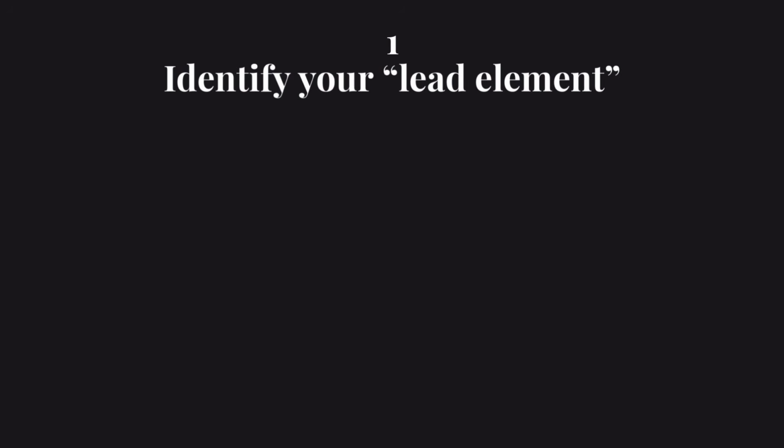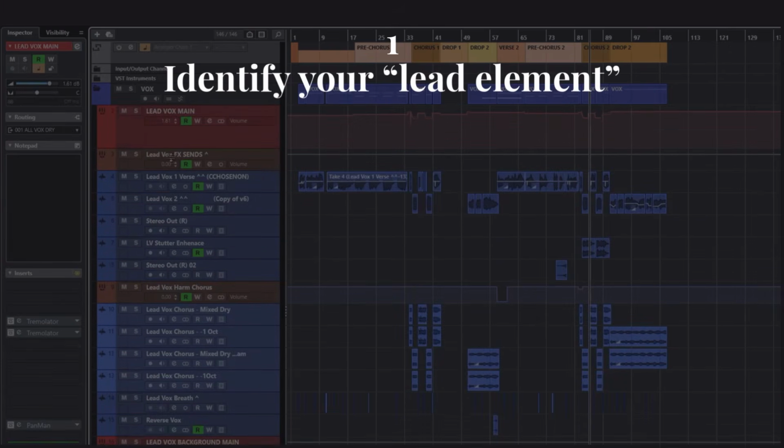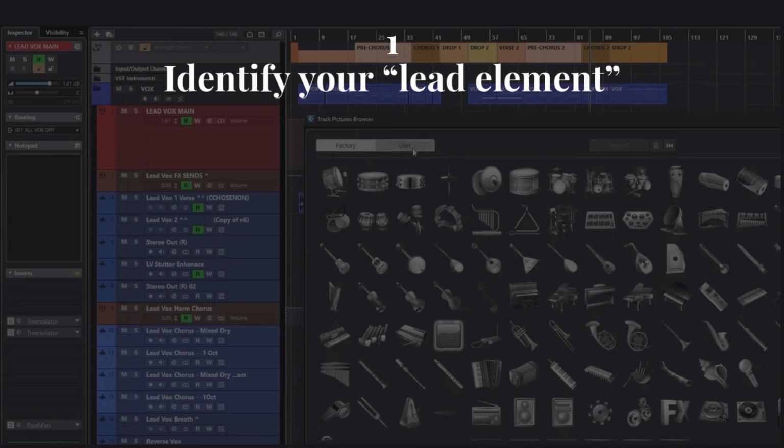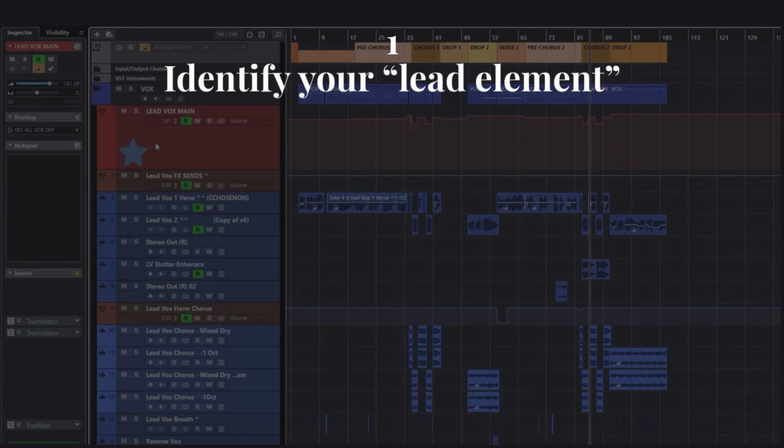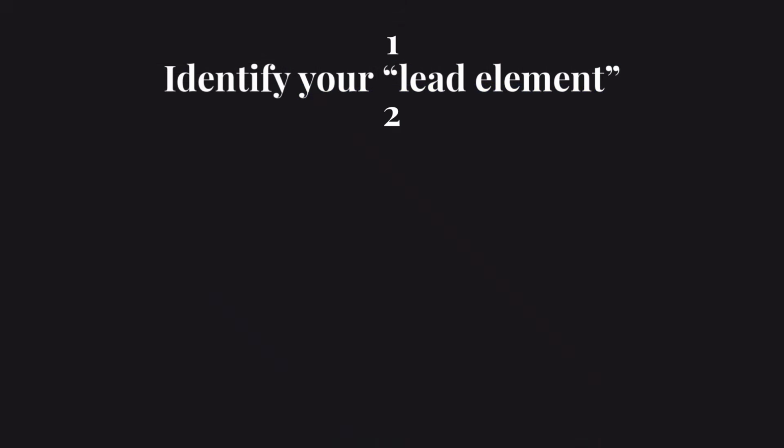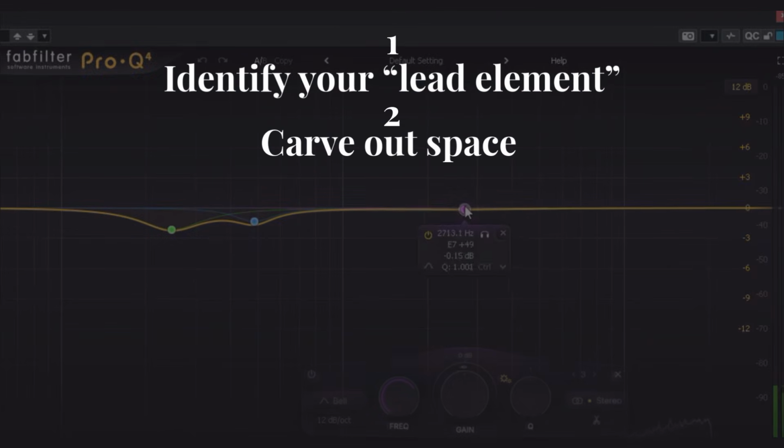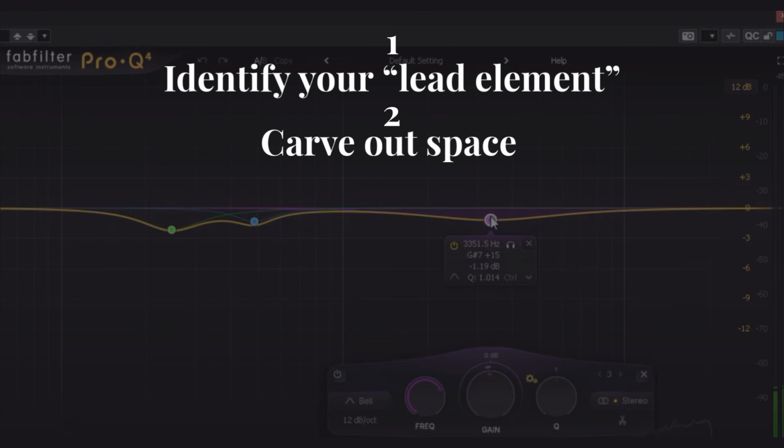First, identify your lead element in this range, the track that will stand out and be upfront, usually the vocals, sometimes a synth lead or a guitar lead. Second, carve out space for the lead element by gently reducing in the area of 1 to 4K in the competing tracks, not by boosting the lead element itself.